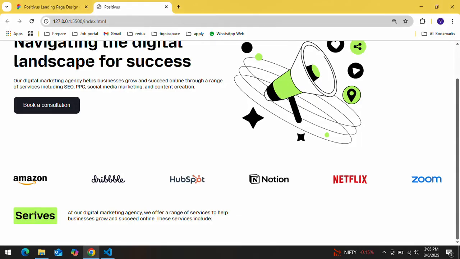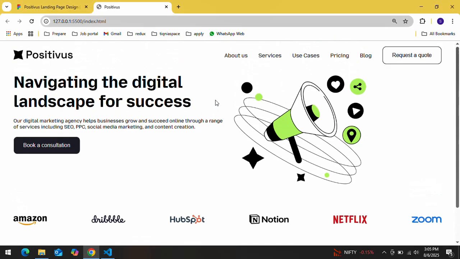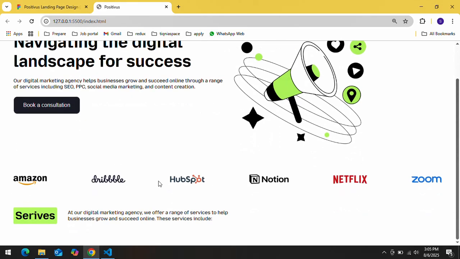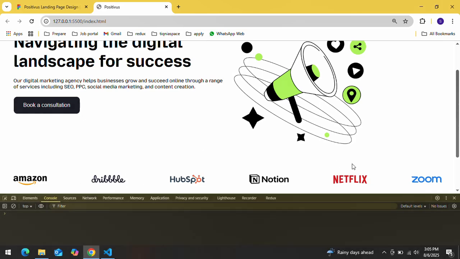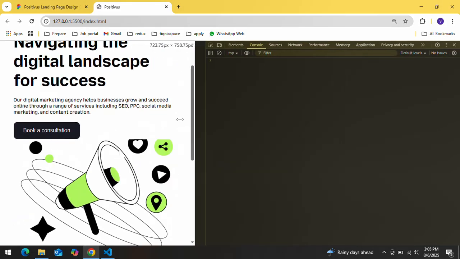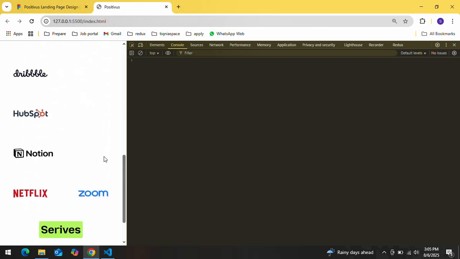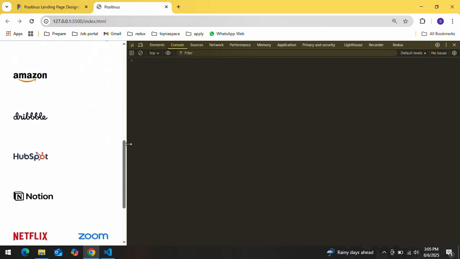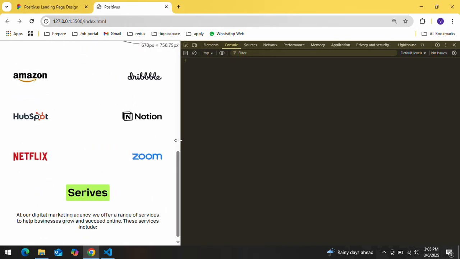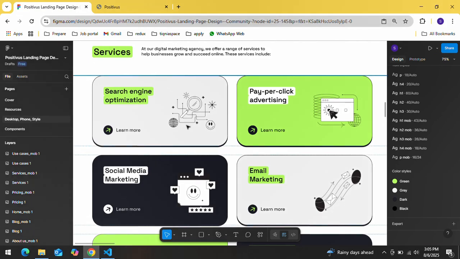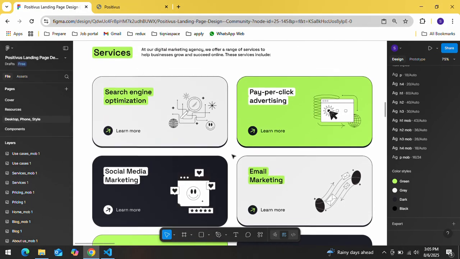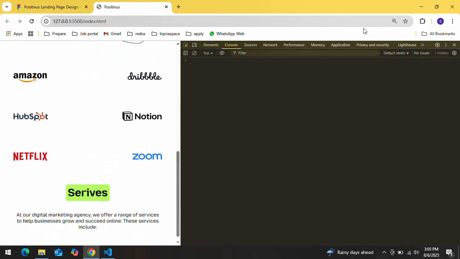Okay, so in the previous videos what we have done is we have created this section, this client section, then we have created this header. Okay, and all of these are responsive. As you can see here, all of these are responsive. So now what we are going to do is create this next section called services. Okay, all right, so now let's start.